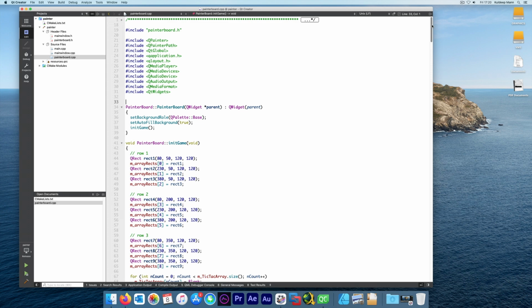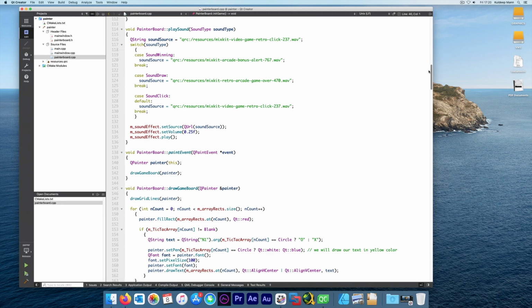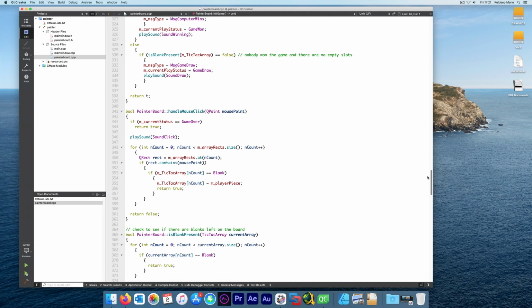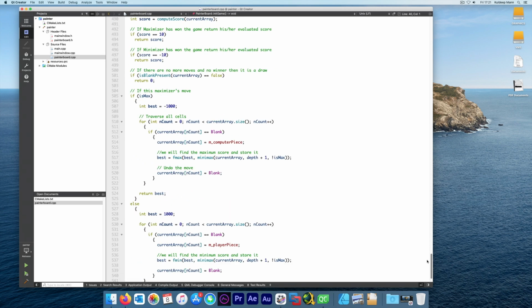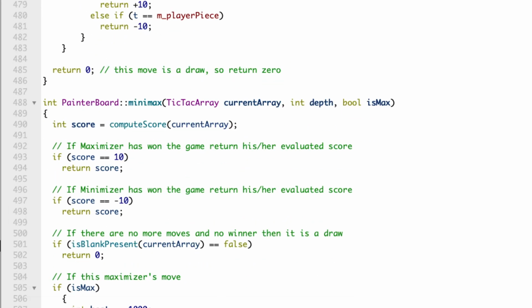So that's where all the modifications are taking place, and that's where we have been adding stuff. So let's jump down to the interesting bit, really: how to make sure that the computer will always win or the game will be a draw. What exactly I had to do. So I'll just take you to the main piece of code here, and what is exactly going on here.